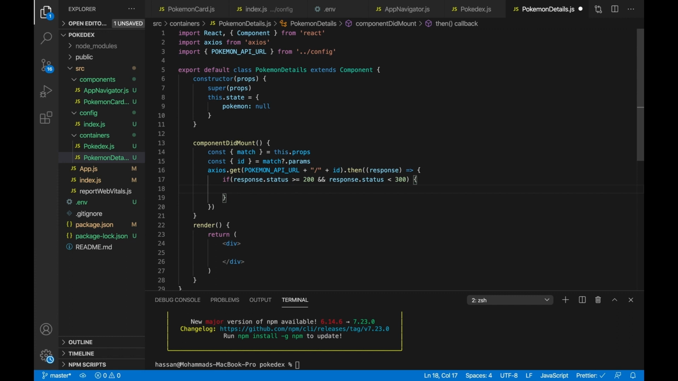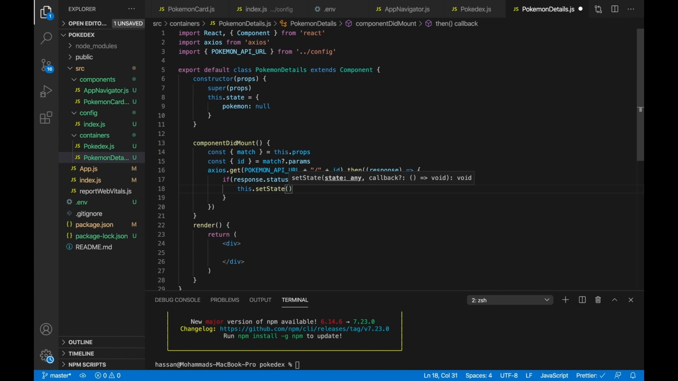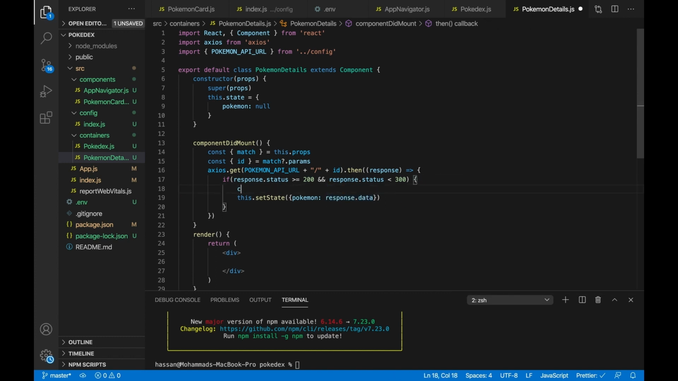Now we want to set the state. So we want to set the Pokemon in state to basically take the Pokemon that we have received from the API. So to do this, we're just going to do this.setState, sorry, not state, this.setState. And we're going to pass in the object, and we're going to pass in a Pokemon property. We're going to give it response.data. Let's console.log the response.data to see if we are successfully getting the data.